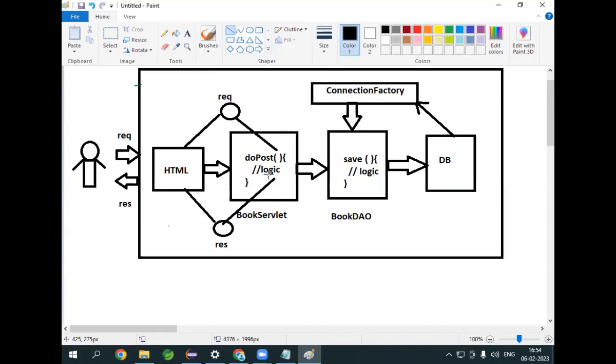Are you guys getting my point? In the HTML, user entered the data. We need to capture that data from the HTML in the servlet. Servlet should give the data to DAO. DAO will send the data to database. How servlet will send the data to DAO? That is the question. How my servlet program will send the data to DAO?